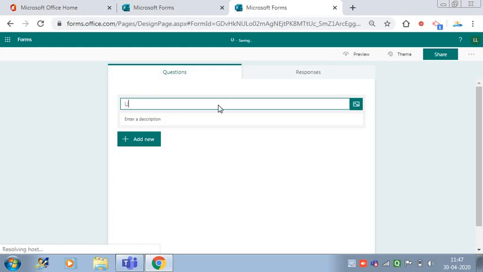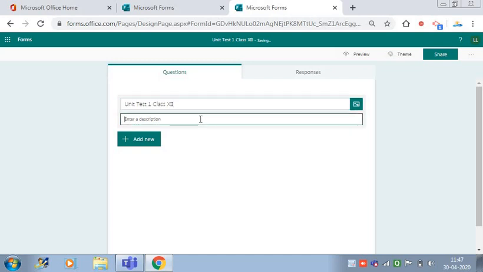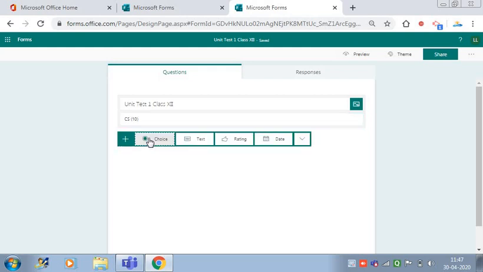Let's say I am writing unit test 1, class 12. And in the description I am writing subject and marks. Then I have to click on add new.